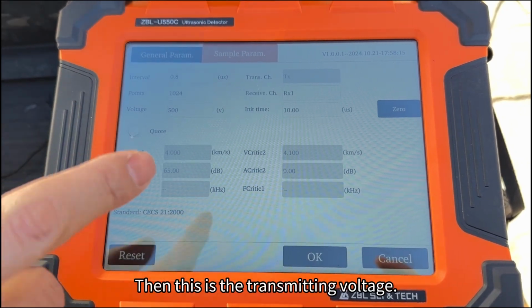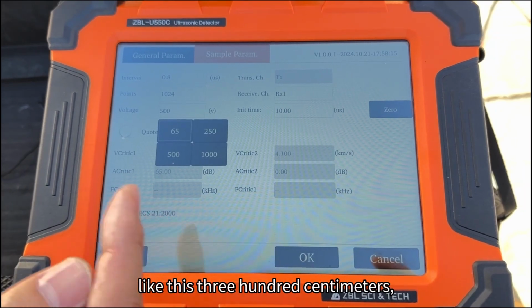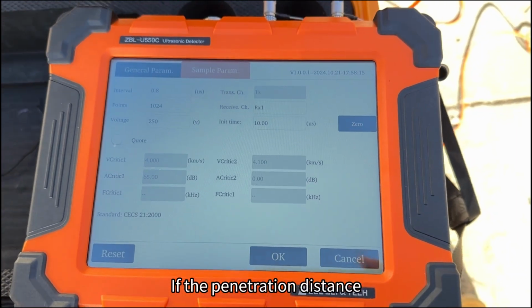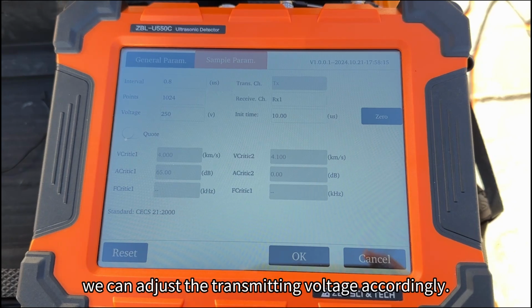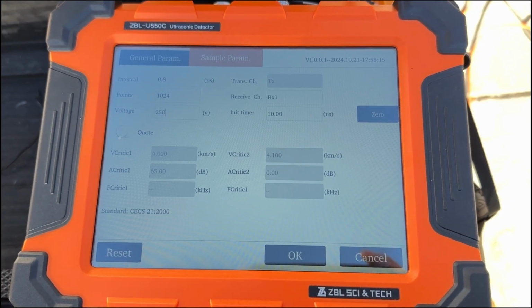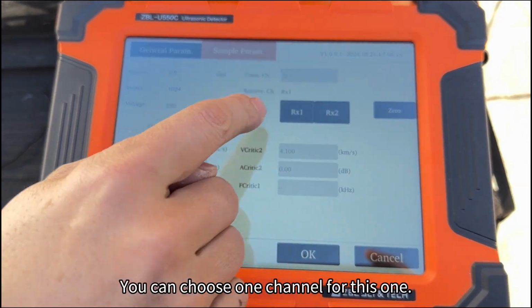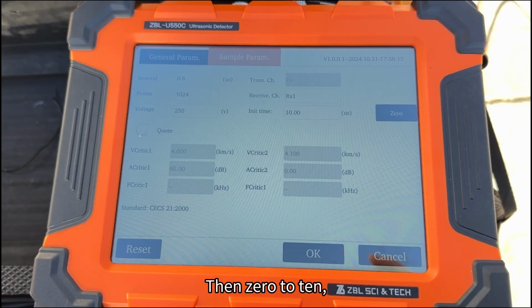Then the transmitting voltage is selected according to the penetration distance. This is 300 centimeters. We can use 250. If the penetration distance or the size of the component is relatively large, we can adjust the transmitting voltage accordingly. Then the receiving channel. We plug in a channel. You can choose one channel for this one. Then 0 to 10.